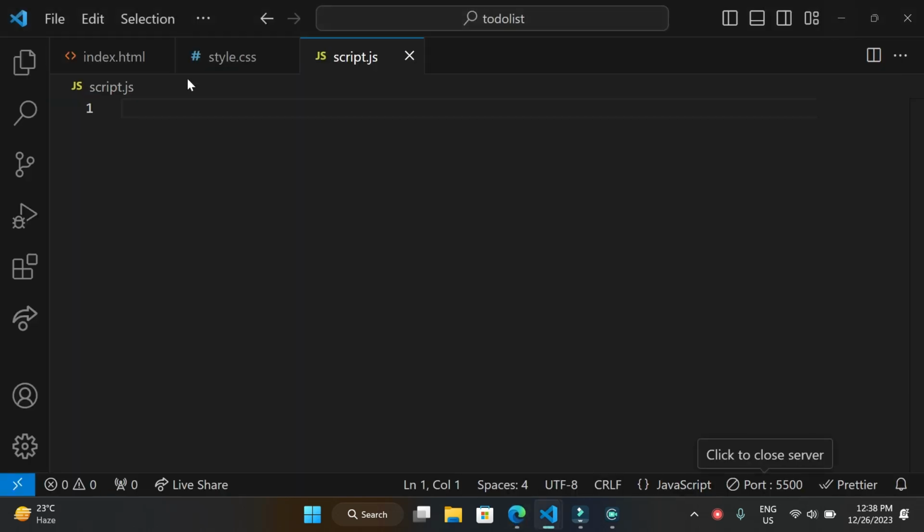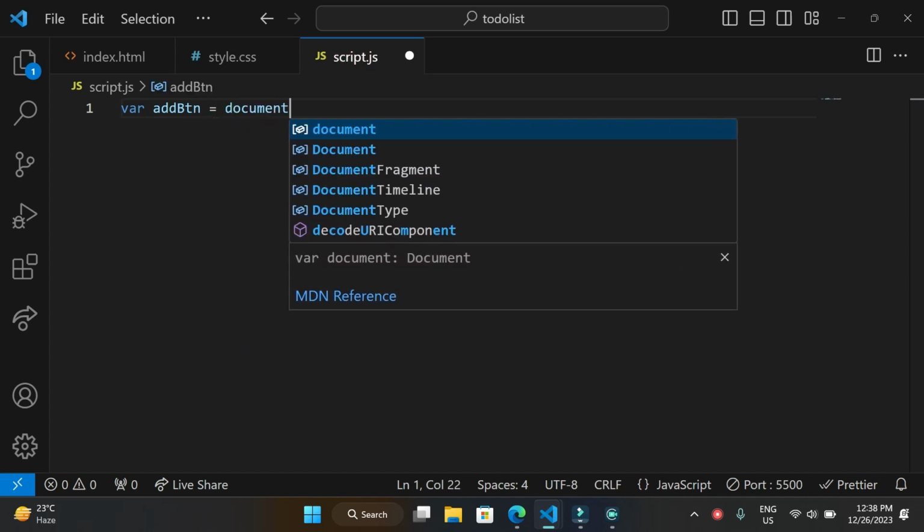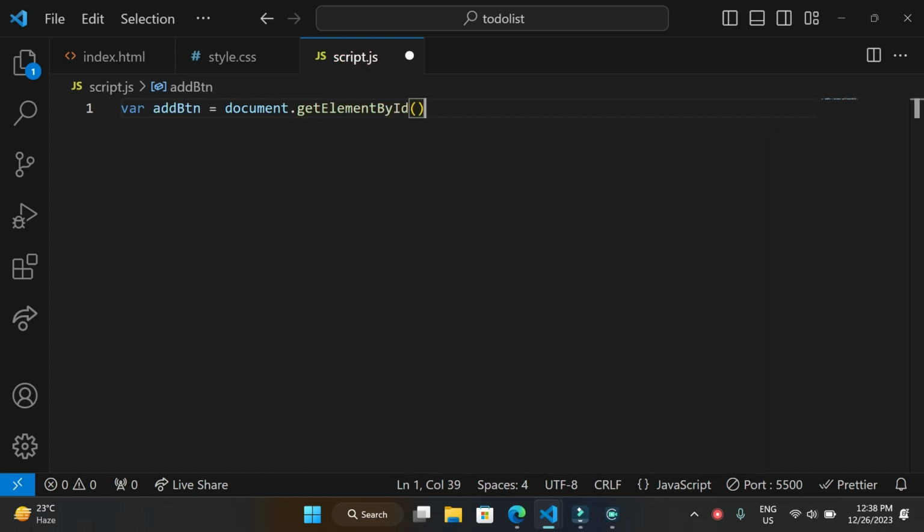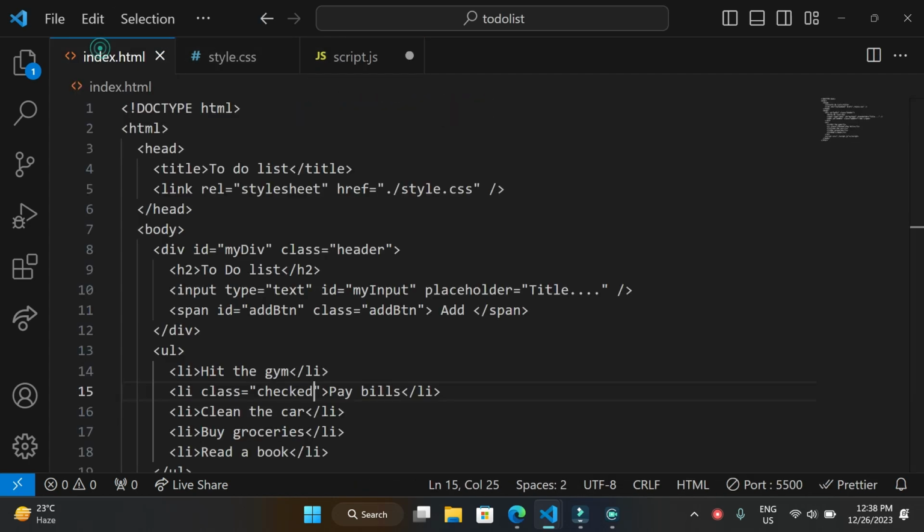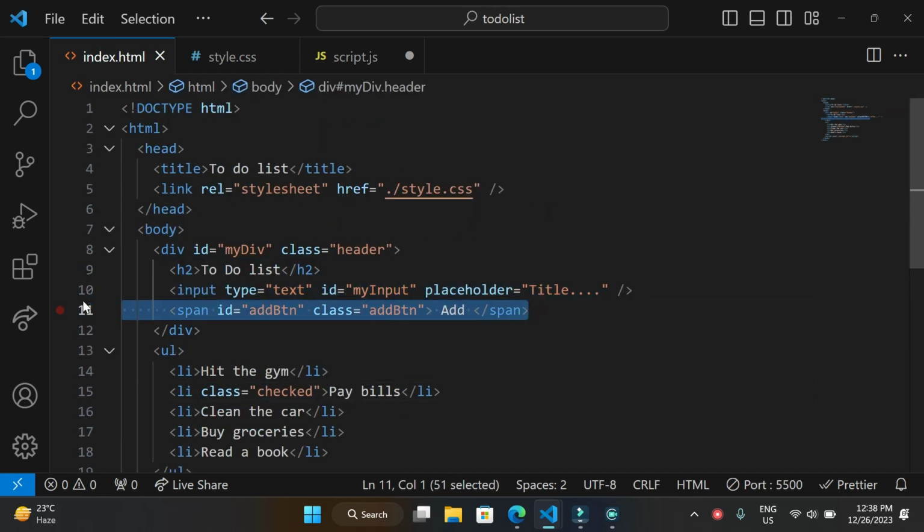So I'll be going straight to my VS Code, and the first thing I need to do is to select a couple of elements from our HTML file. The first element I'm going to select is the add button element, and I'm going to get the element by the ID, and I'm going to add btn. Basically what I'm doing here is trying to get any element in my HTML document with an ID of add btn. When I go to my HTML document, I can see that this is the element that I'm trying to get.